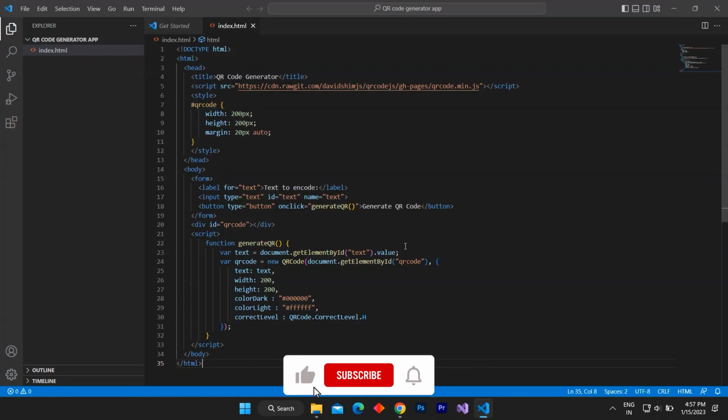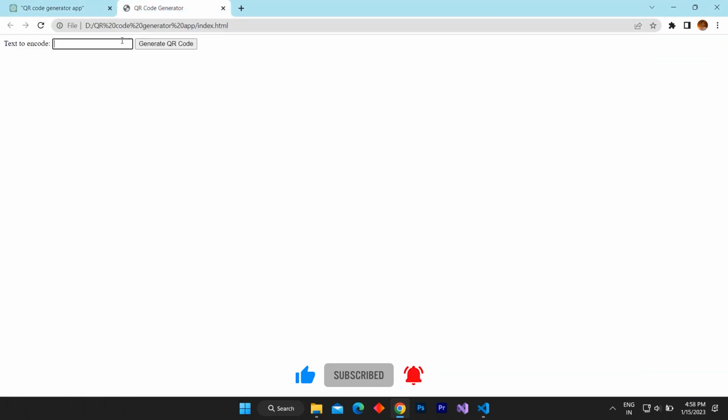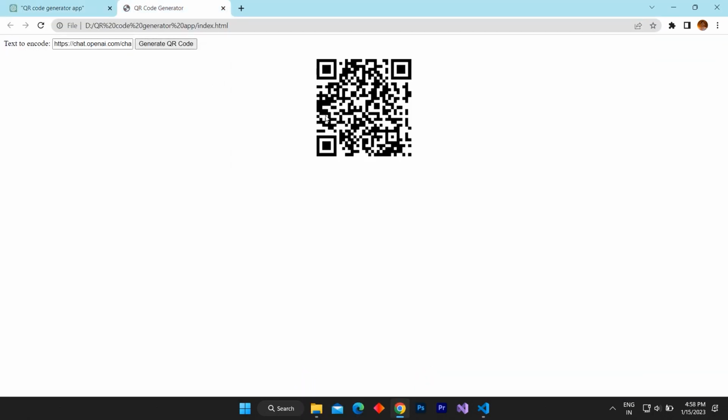Now copy and paste the HTML, CSS, and JavaScript code into your project, and open the project in Chrome. Now you'll have a fully functional QR code generator.